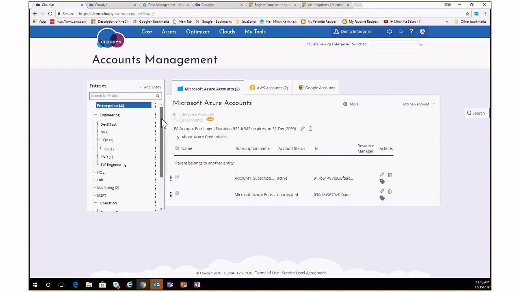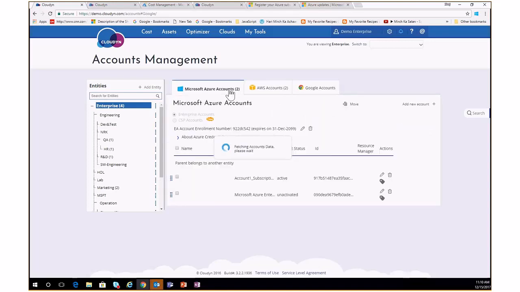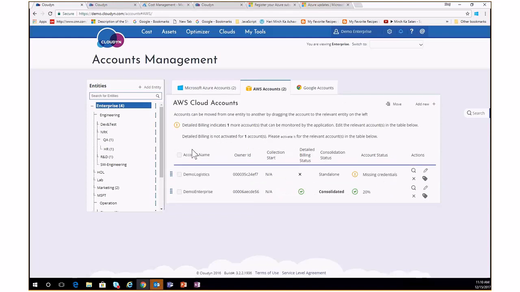So in my demo subscription, as you can see, we have several entities here, and they are in a hierarchical structure. Once your entities are created, you can start to add your subscriptions. You can add Azure, AWS, or Google accounts here. In this case, I have 2 Azure accounts, so 2 subscriptions added, and then the 2 AWS accounts.